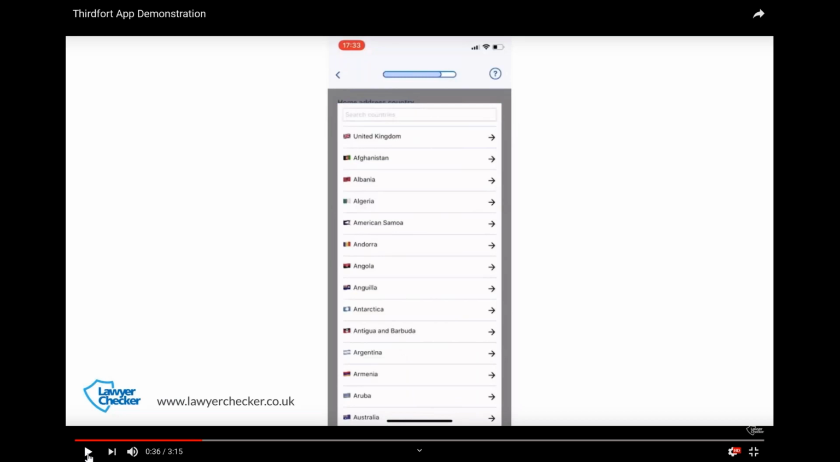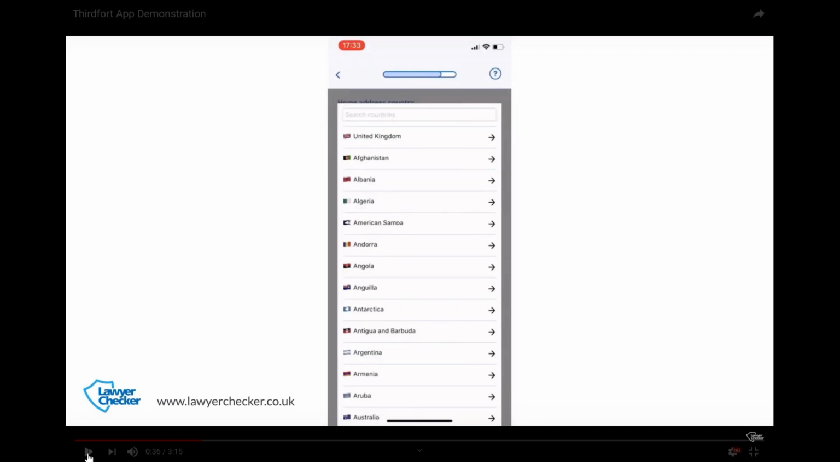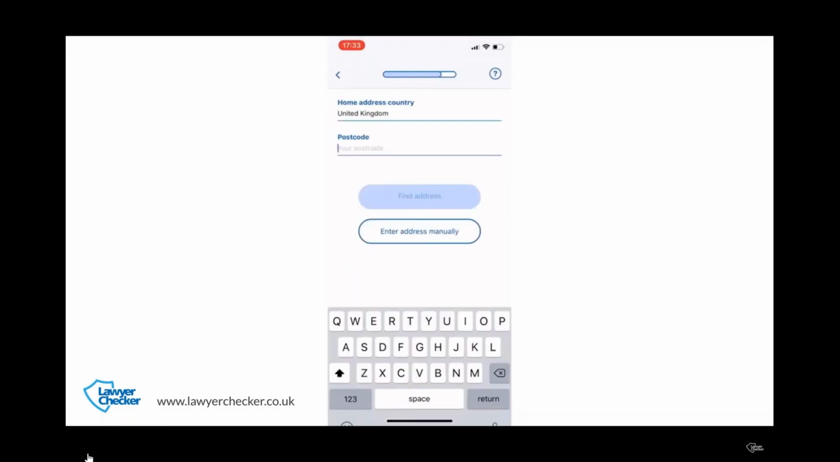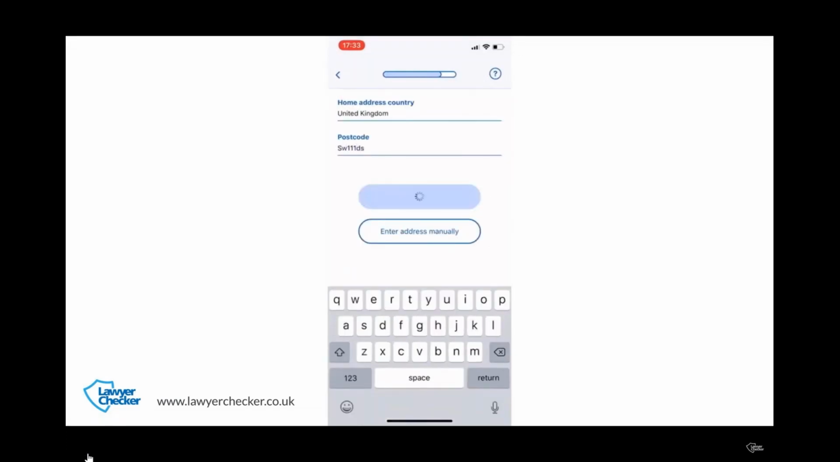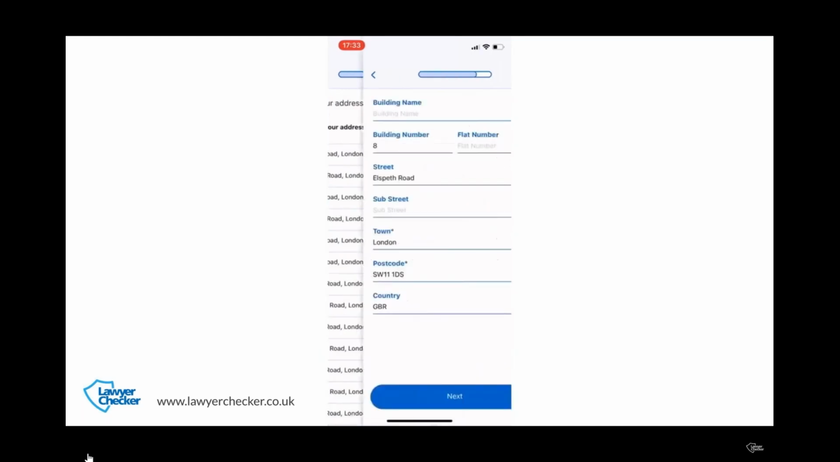The client will then be asked to select their home country. Thirdfort is able to verify up to 195 different nationalities. So it's really, really useful if you're not seeing your clients face to face or if you're dealing with any matters abroad. They'll then pop in their postcode and they'll select their address through the app, or they'll enter their address manually.